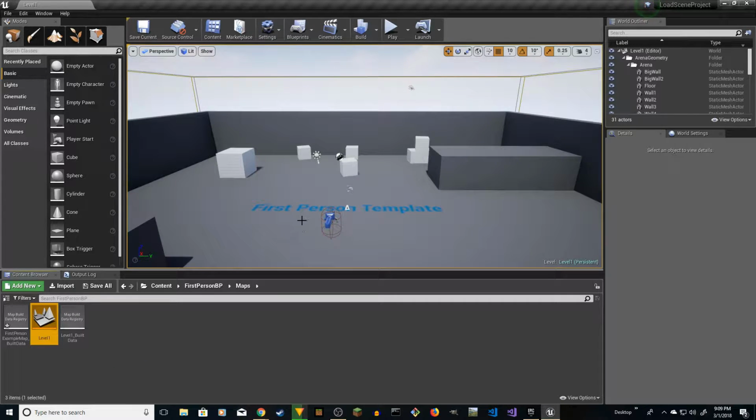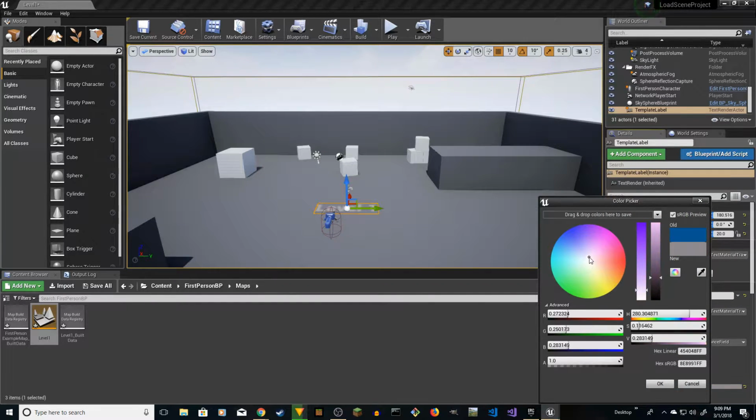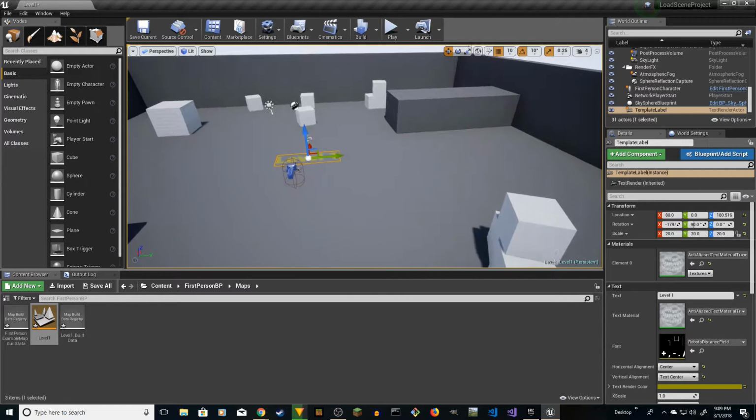Now what I'm going to do is change the text that we have here to level 1. So click on the text on the right, and you'll see the tag level 1. Change the color so it's brighter, something like yellow. There you go. Okay, we're in level 1, right?